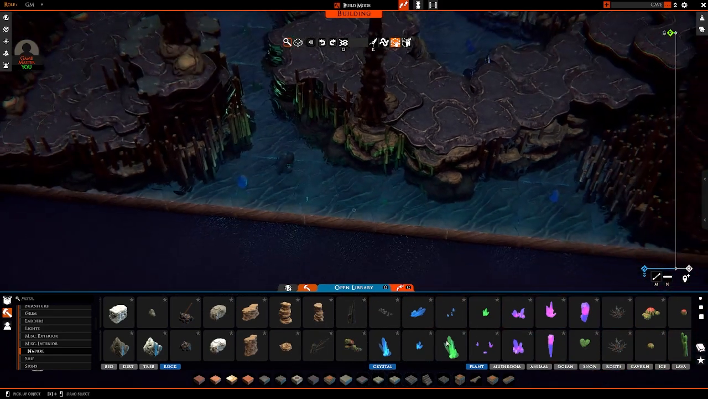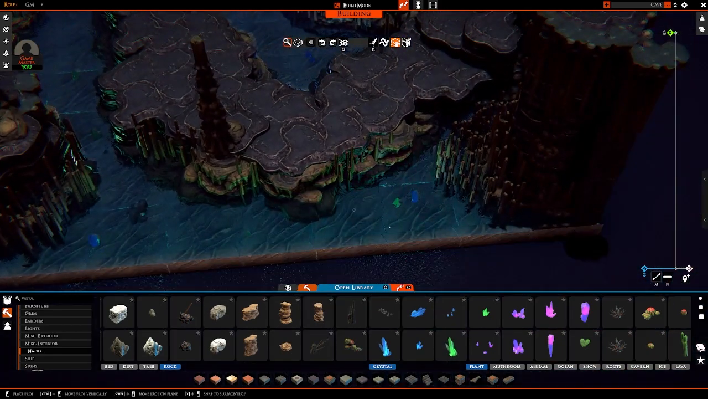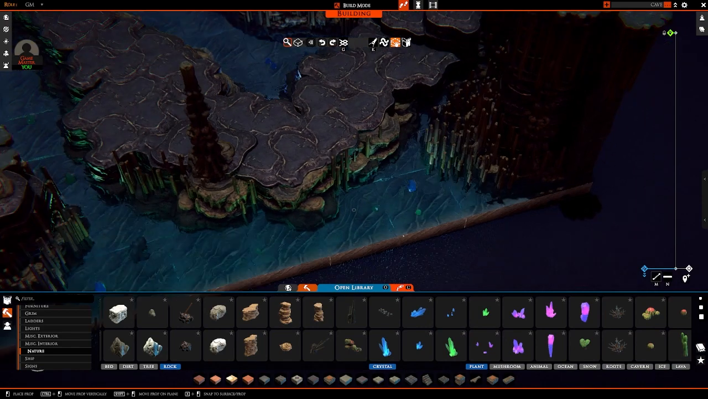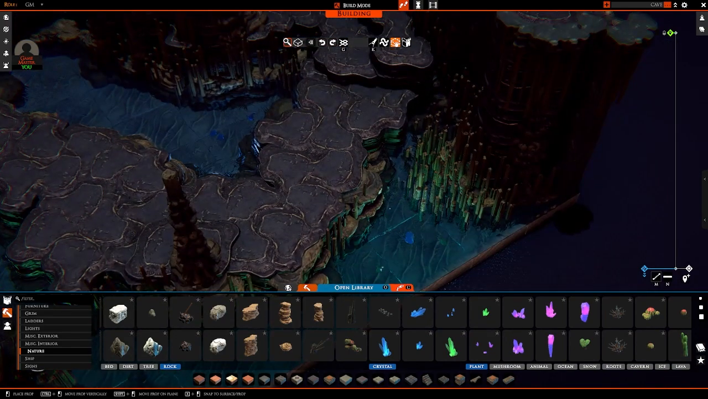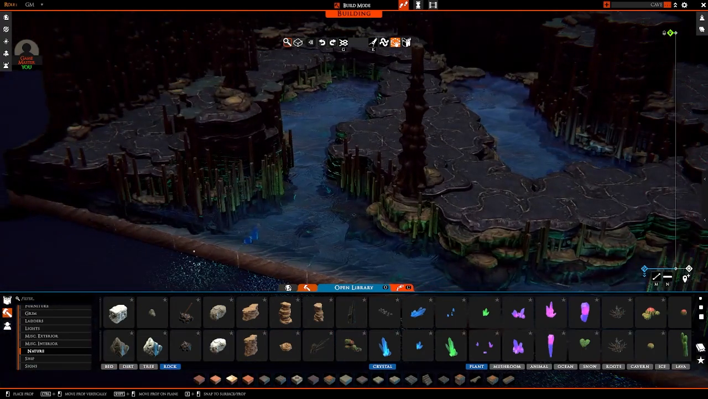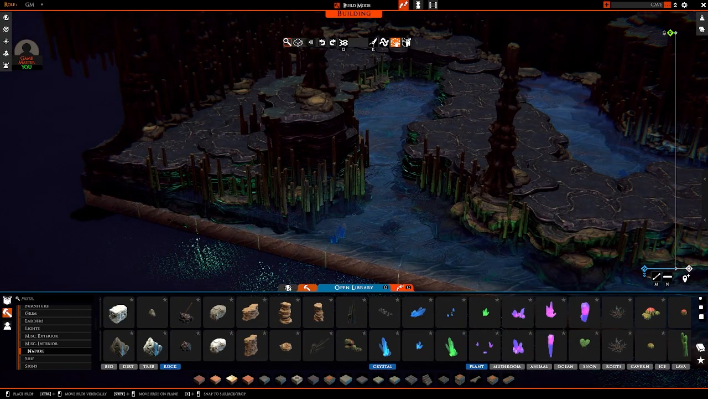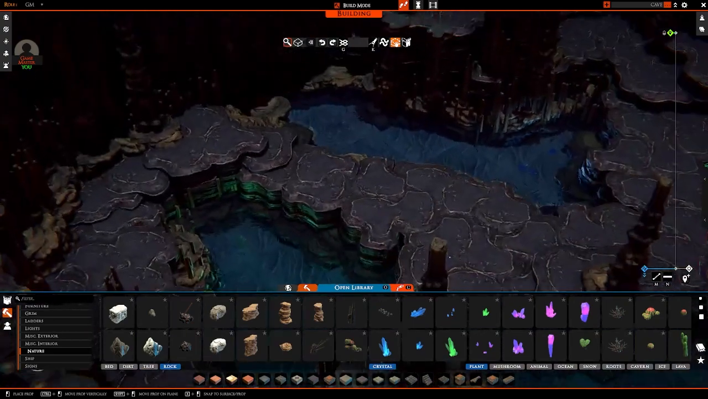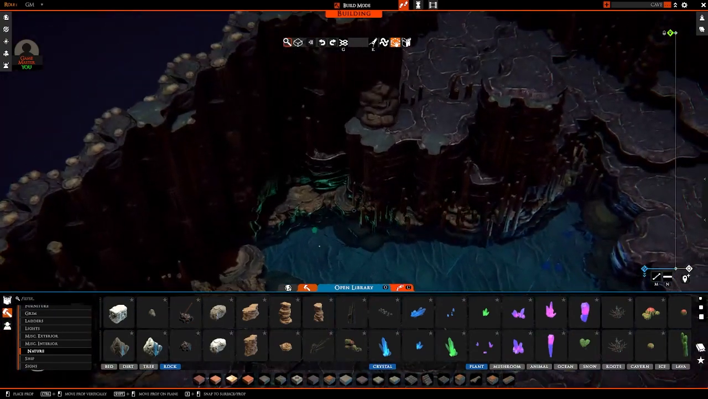Let's see here. Put one of these down here. And here I'm just trying to emulate a shine from the water, not putting it up anywhere else. Don't need to. I'll show you why in a second.